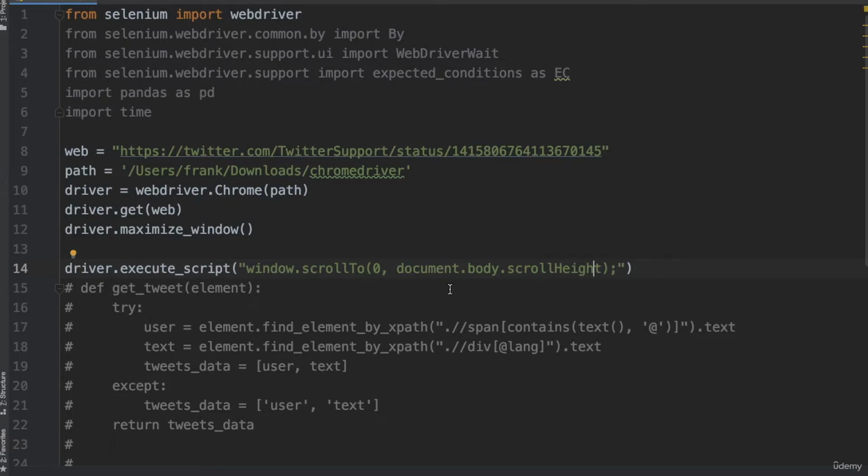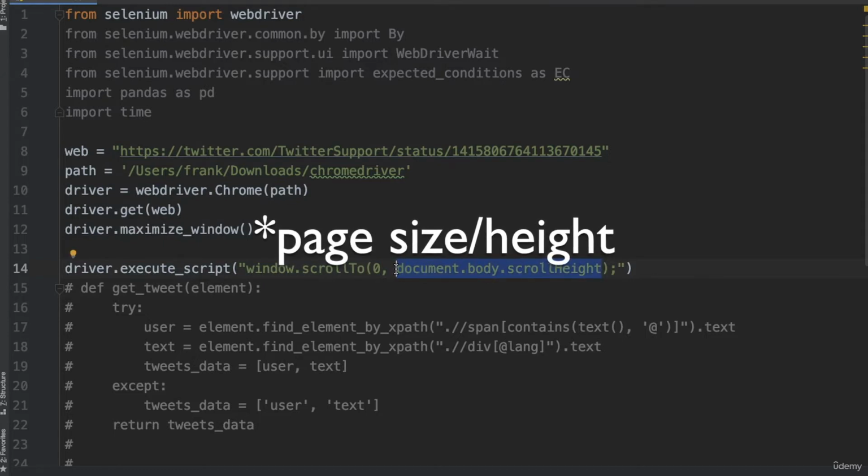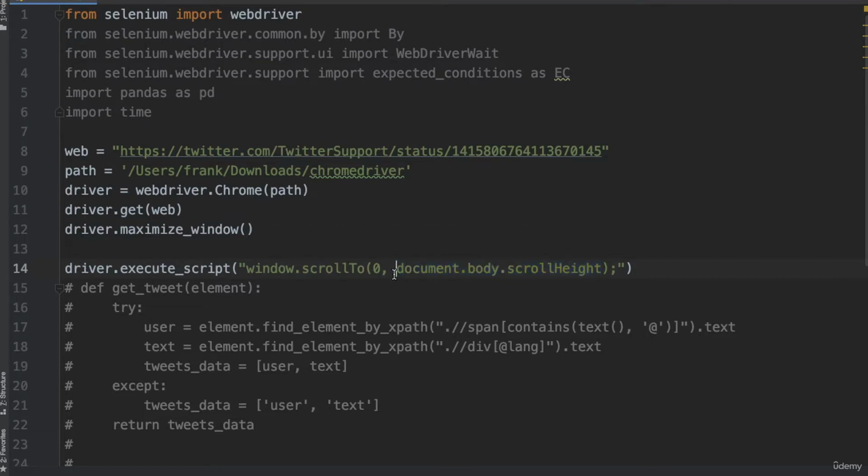So this command is basically telling Python to scroll all the way down to the bottom. This second argument is the height of the screen. You can set it to 1080, for example, but if you write this command, it's going to work for any screen. Okay, now let's see how this works.